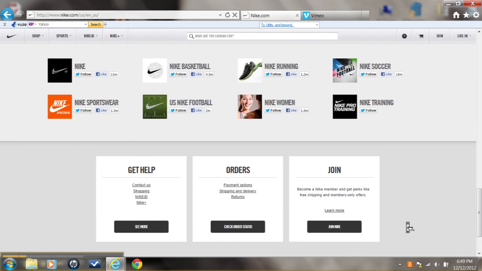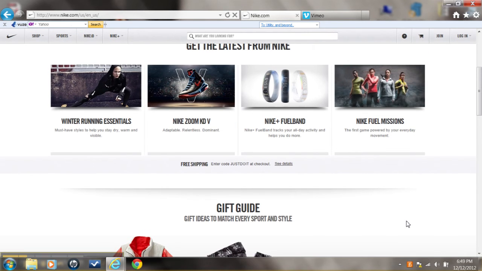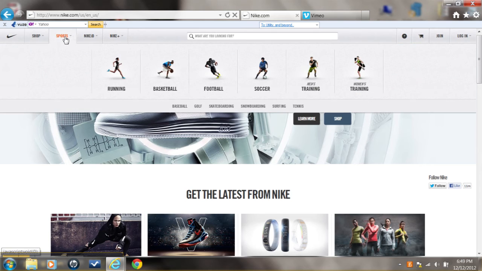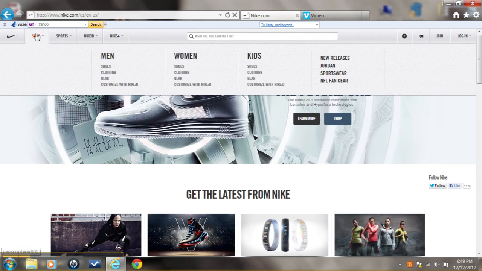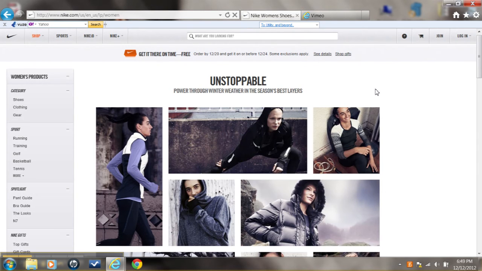Anyways, I really like this page. I think that it's very, very unique, very clean, very crisp, very organized. Yeah, so I'm going to actually take you to the women's page. I like this page a lot.